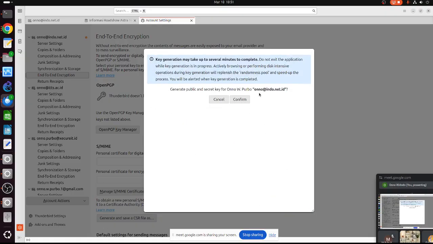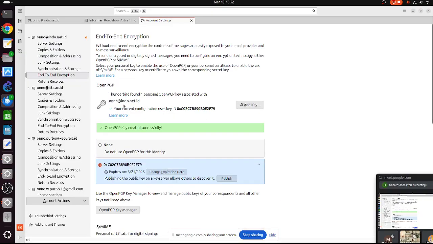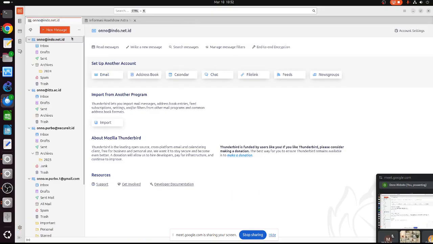Confirm the identity, so it will generate both public and private key. Confirm. It will take some time to generate. Okay, the key is generated successfully. This is the actual key. I can use the key to encrypt the communication. Let us use this key to encrypt the communication.